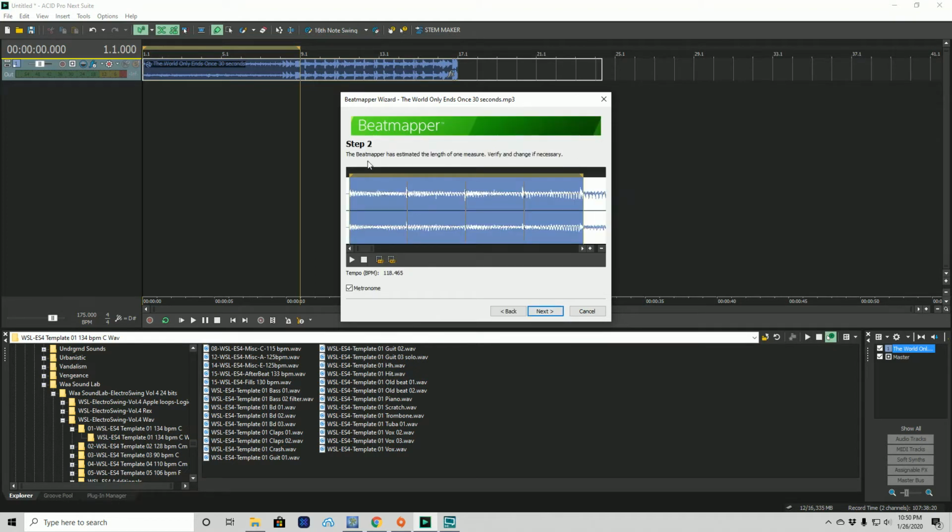All right, now the second step in the Beatmapper is that Beatmapper has determined the length of one measure. So it's going to ask you to verify and change if necessary. It's going to play what it thinks is one measure of the song, so 4 bars. We're getting a sense of the tempo here at 118 beats per minute, and it's going to play the metronome along with us to kind of help us get it right on the beat.